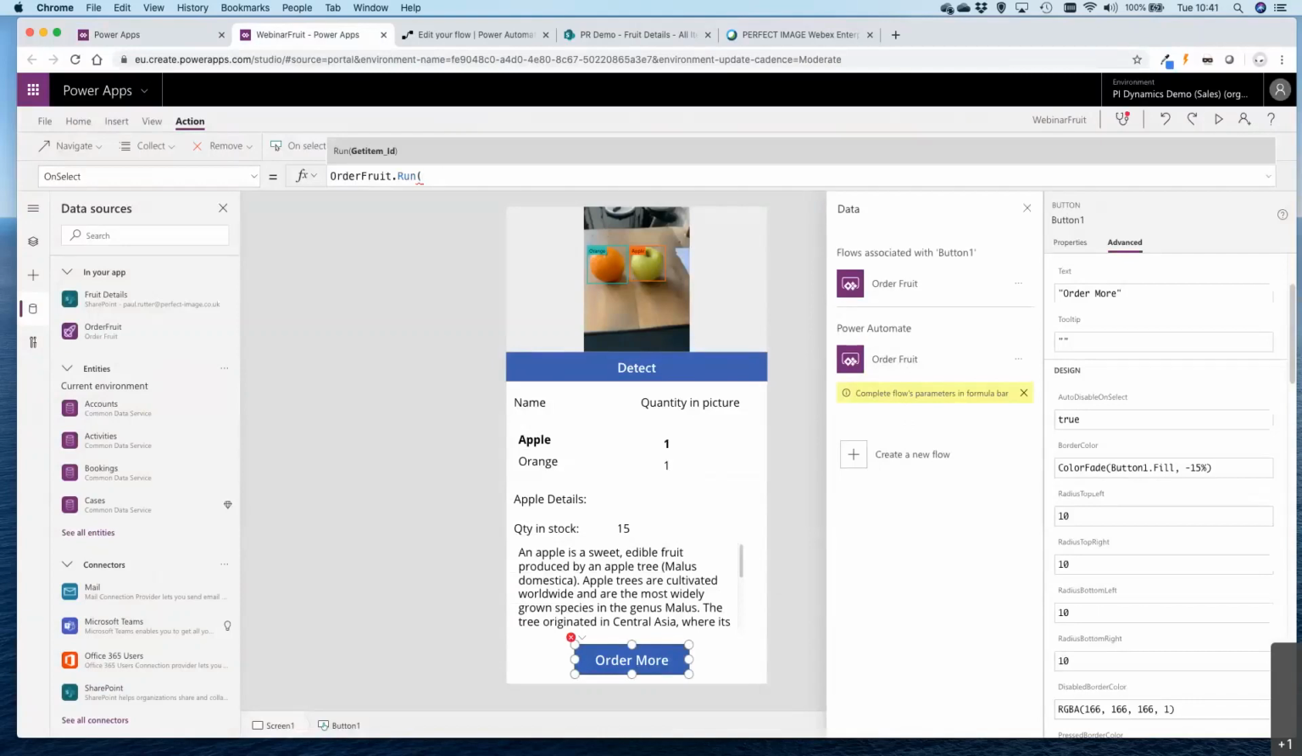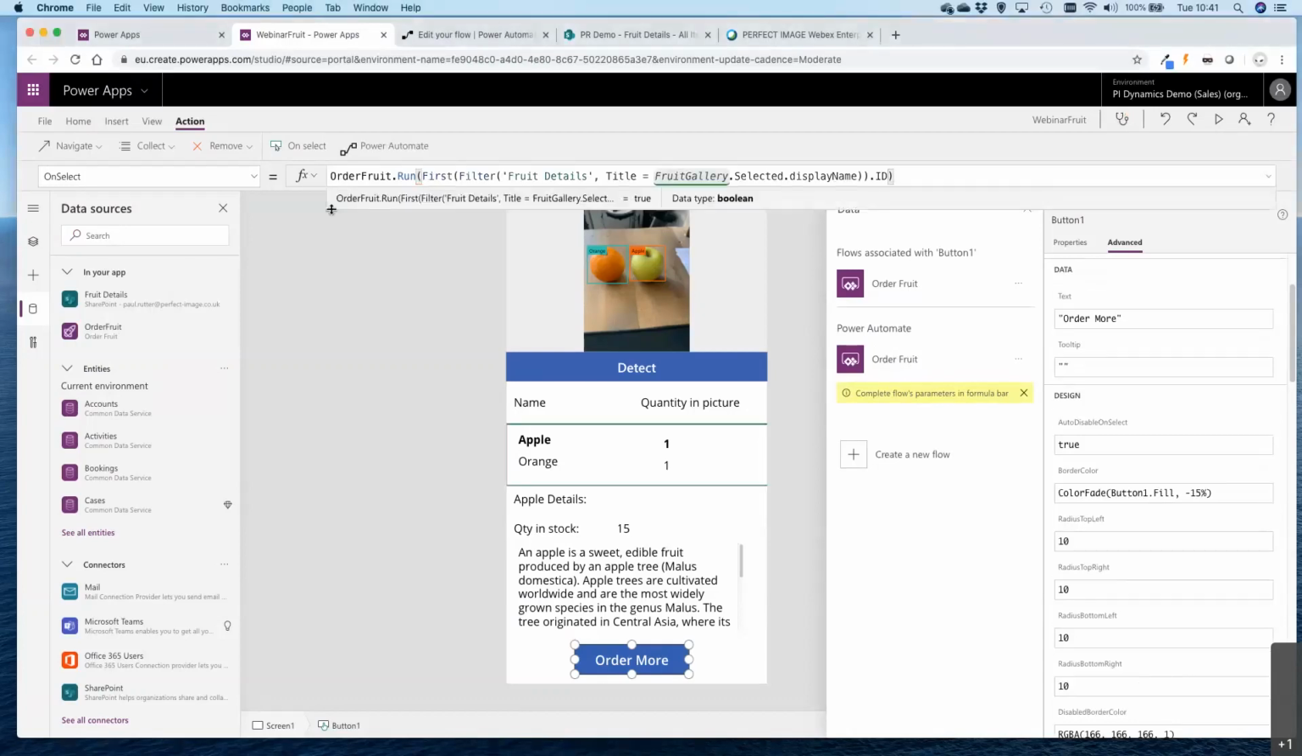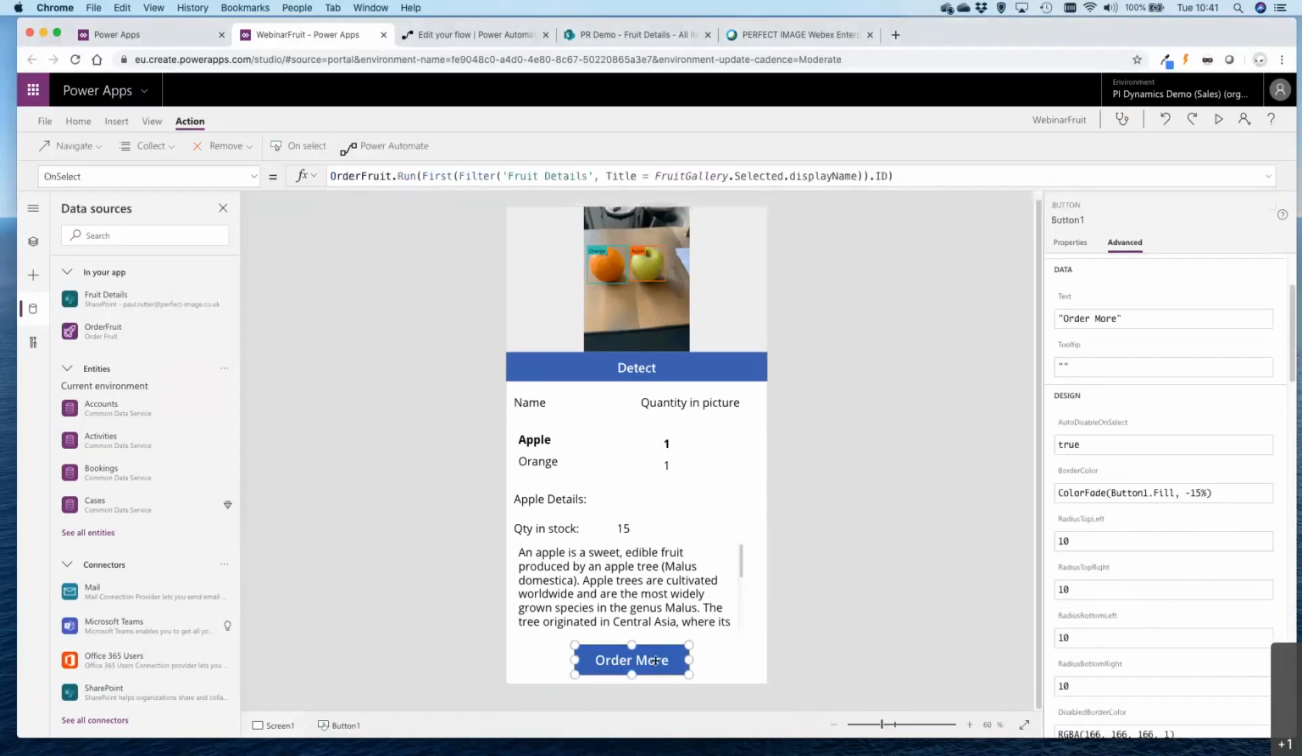All I want to do here is pass in to my flow. Remember, I'm passing through something to my flow there, and that's the selected item. So again, I've got this function here, which I'm just going to copy from my other screen here and paste it there just to save my fat fingers typing. And there we go. Oops, click off it. See that there. So that is going to pass through the selected item from my gallery up to my flow.